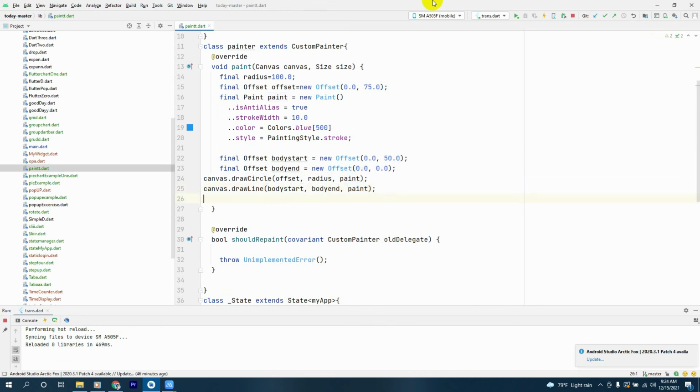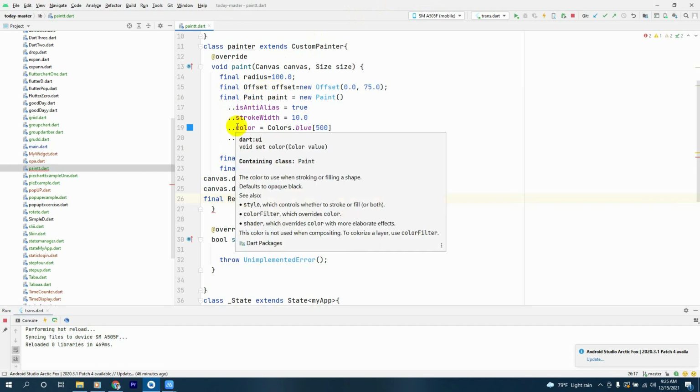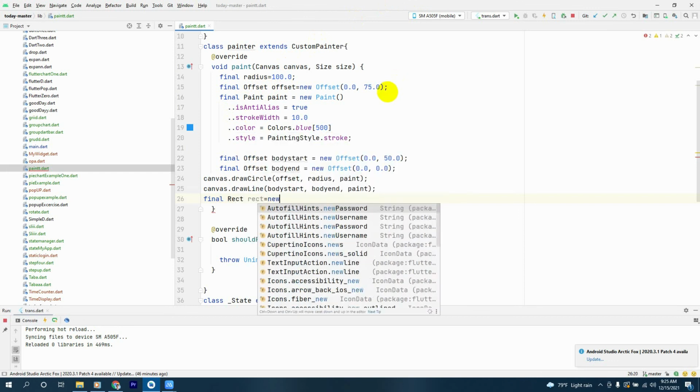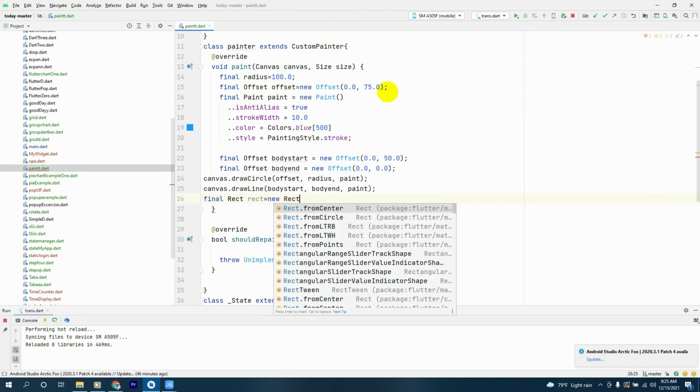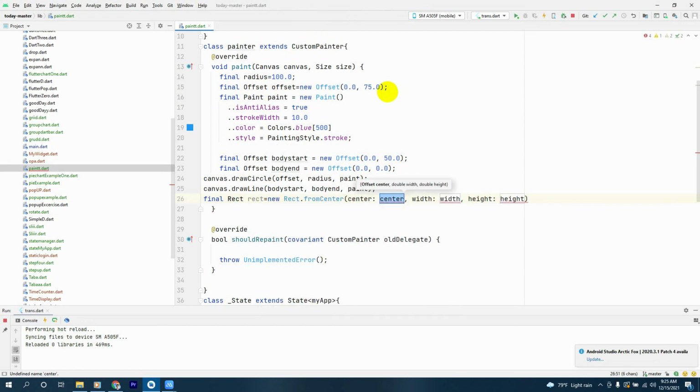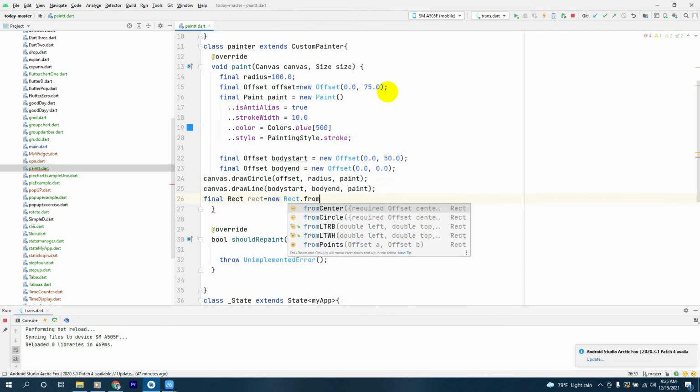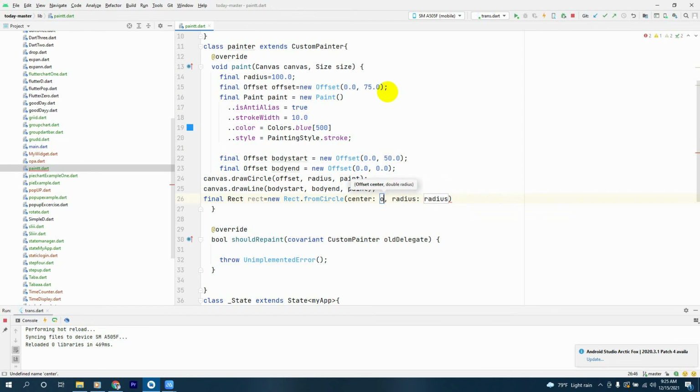Okay, next thing we'll make a final Rect called rect, and this will be equal to new Rect dot fromCircle, no, not fromCircle, fromCenter, and for the center we'll give our offset, and for the radius we'll give the radius, and let's close this from here.